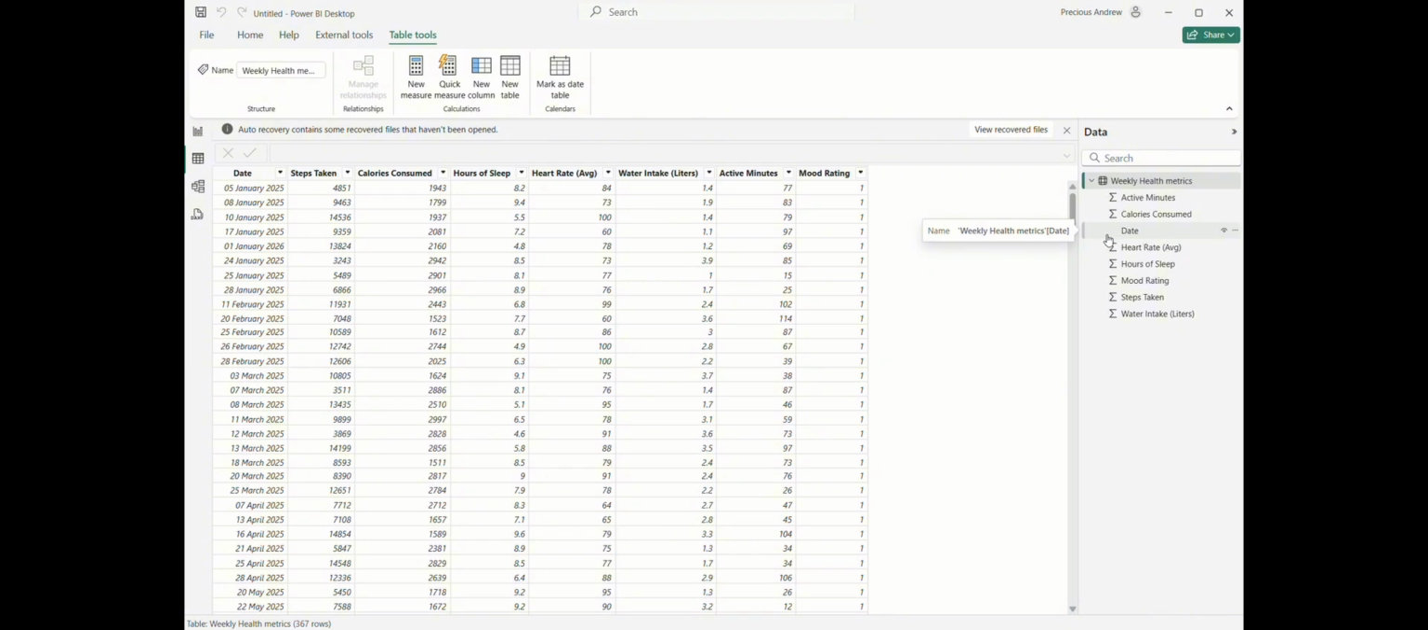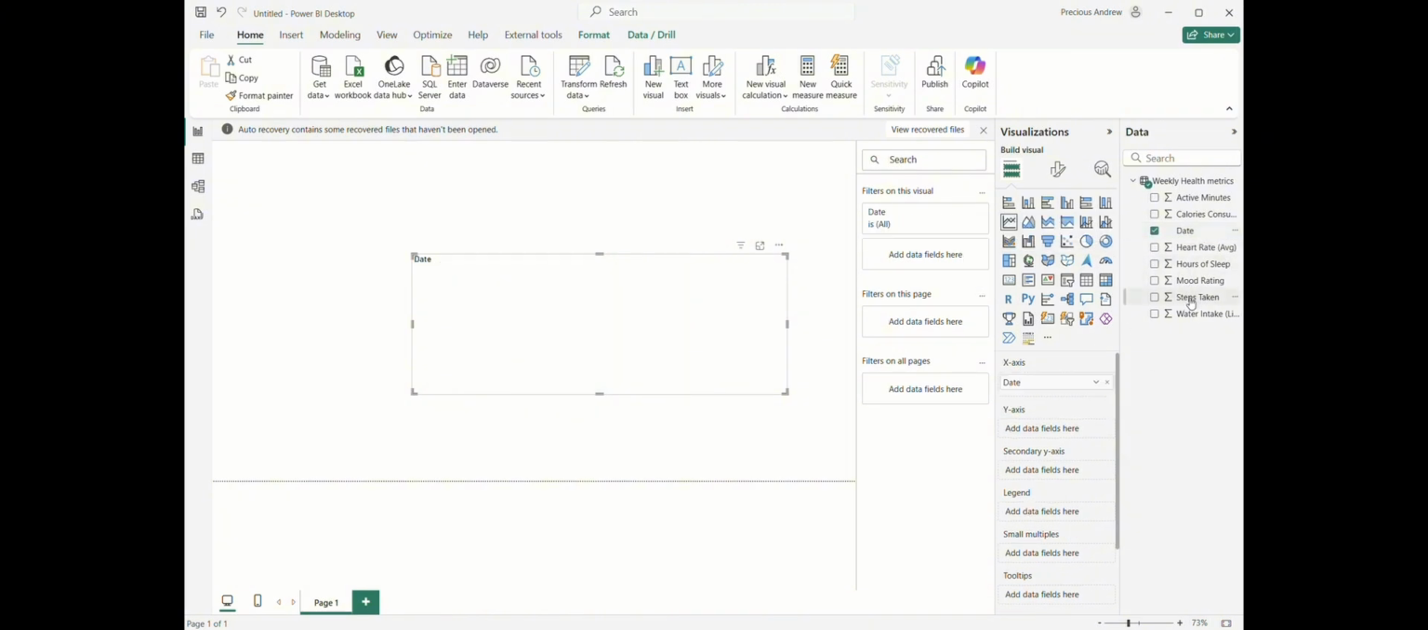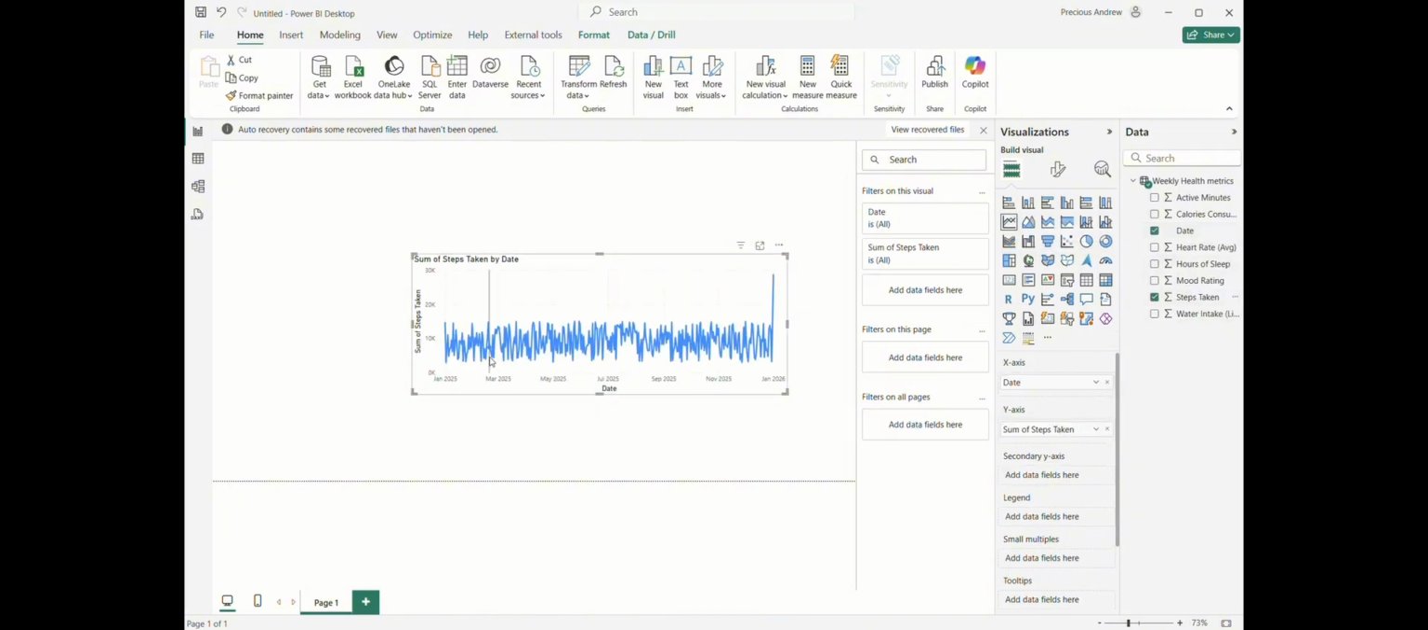So I'll first show you what it looks like in a visual. Go to the report view. This is a line chart. I'm going to get the sum of steps taken over date. So let's put date here, and then we put the sum of steps taken. You can see here that it doesn't really give us any value. It's just put together, and we can't even filter it into the months or into the years. It's just joined up together, and that's the problem when you don't have a date table.